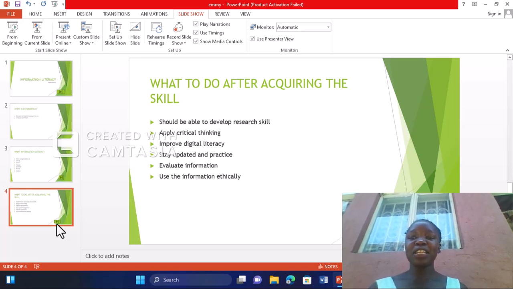Then when you use your information ethically, you should be able to avoid plagiarism by summarizing and paraphrasing properly. We should be able to understand intellectual property rights and fair use. So that is basically the introduction for information literacy.